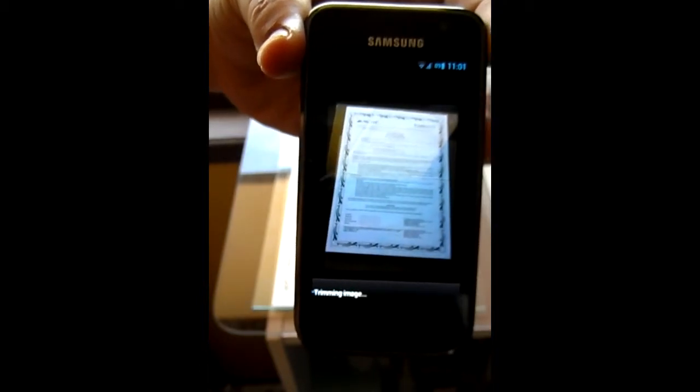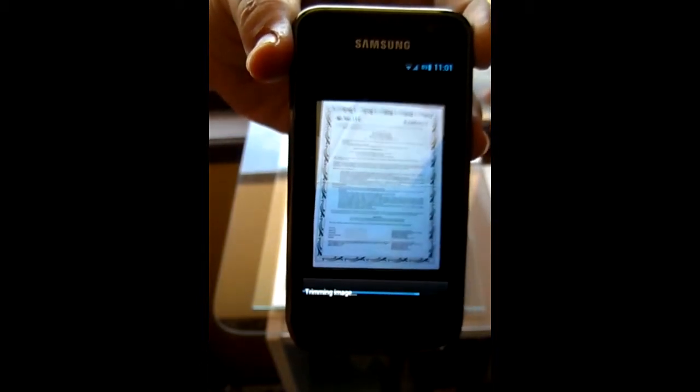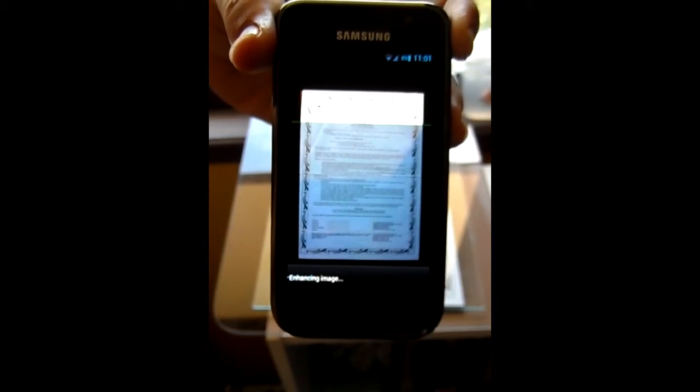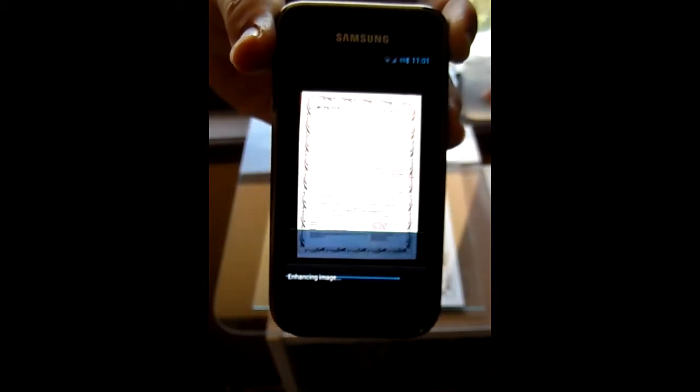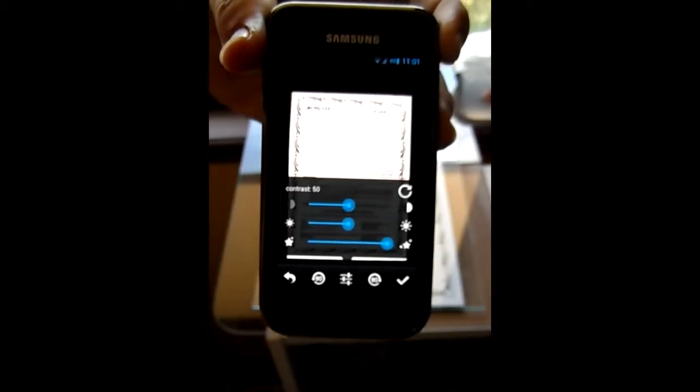Here comes the magic. Using those edges, it will automatically crop it as if it was scanned flat. And then the app will pass over the image, enhancing it so that it's very clear.